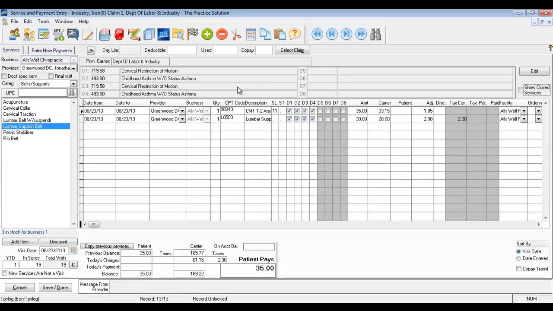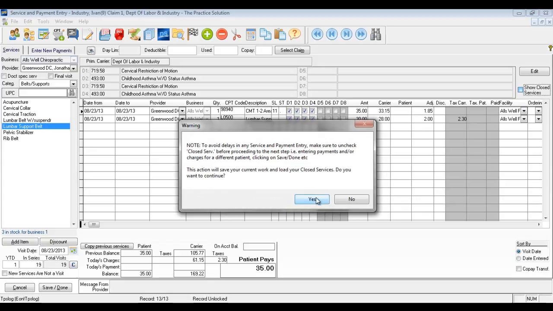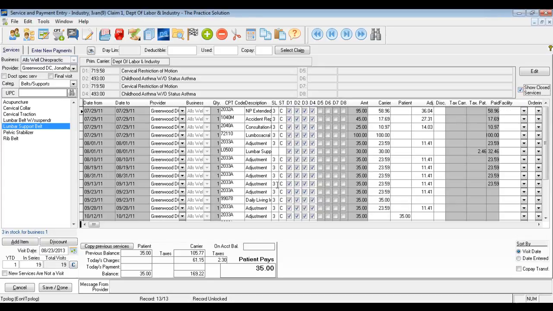descriptions. Over here on the right, we have the Show Closed Services checkbox. Whenever you close services in TPS, you no longer see them here in this particular screen to save loading time. If you would like to view those services, simply click this checkbox, hit yes to the pop-up message that appears, and the services that you've rendered in the past but have closed on will appear here in gray.